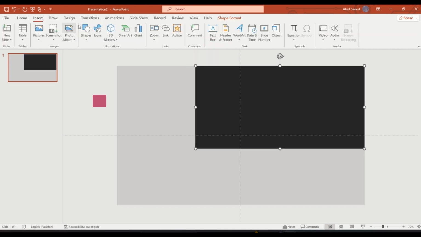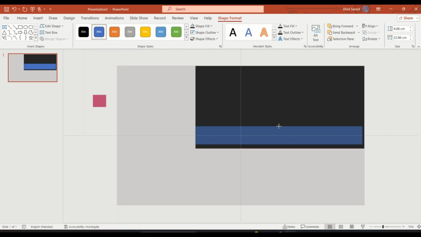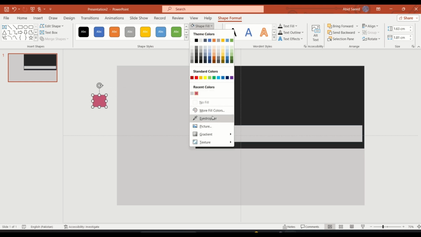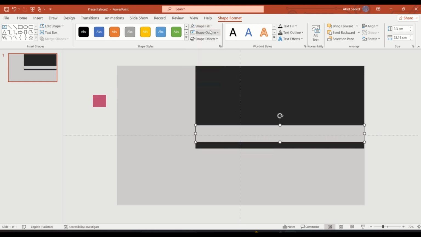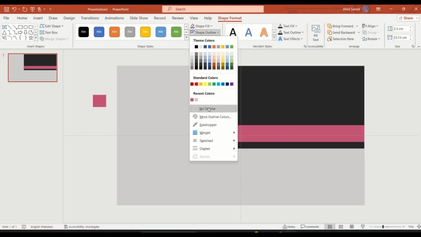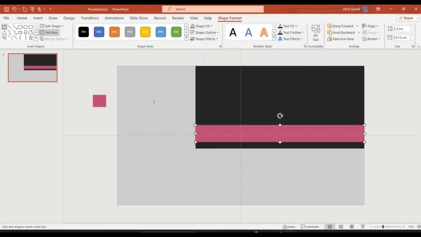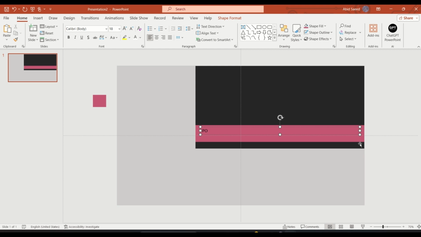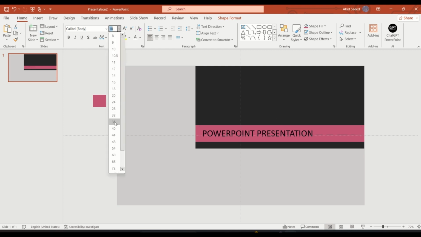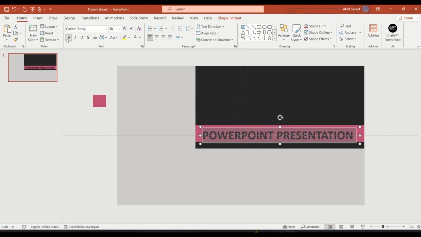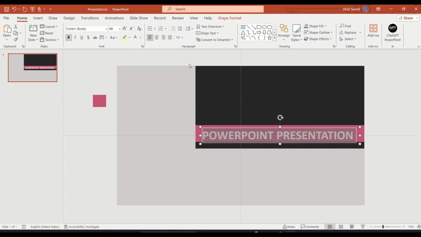Now you have to go to Shapes again and insert a rectangle. Firstly change its color to gray and then to pink color. And now we're gonna insert the text in it. Go to the Insert tab and then insert the text box and enter the text in it. Now increase its size and change its color. In Shape Effects you can change the shape of the text.